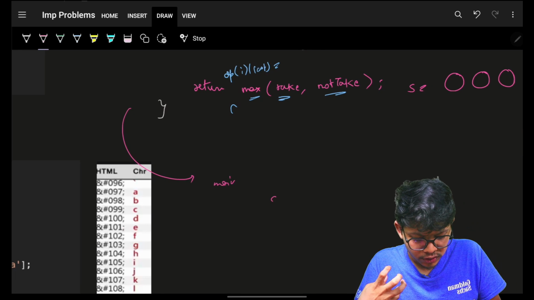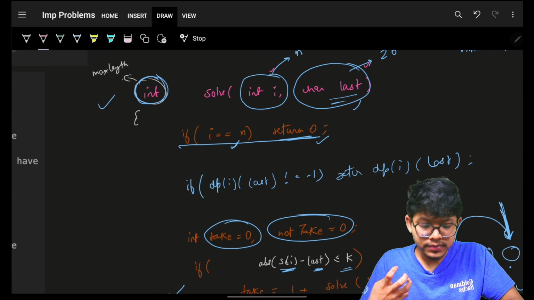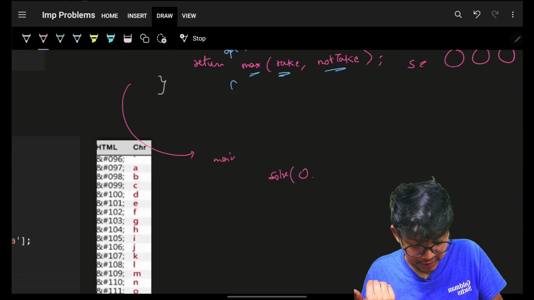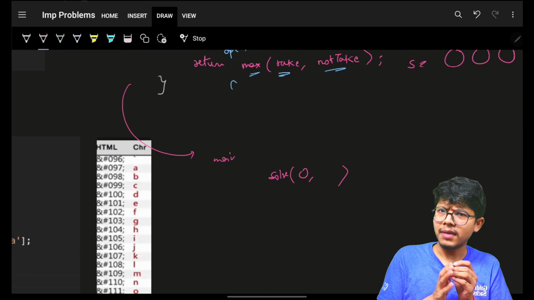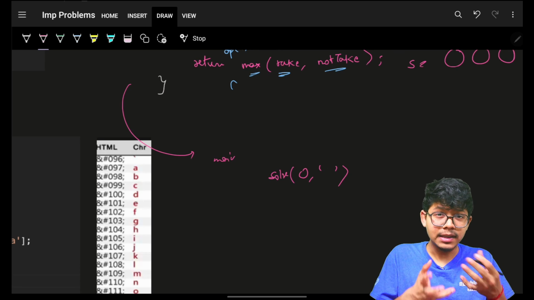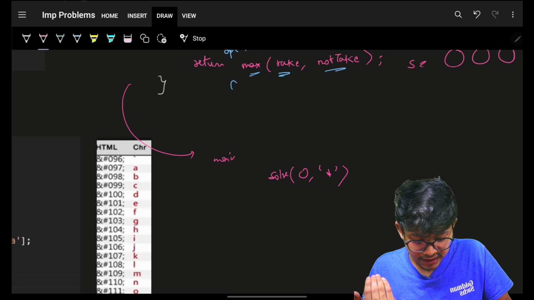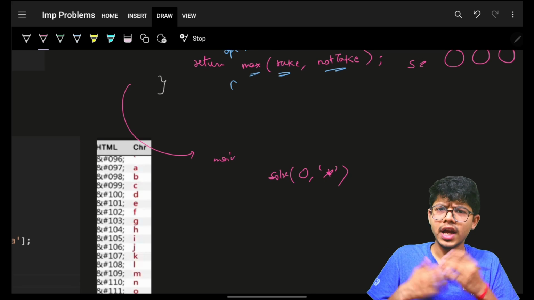I will call in, okay, solve starting from the index 0 and something is your last. But I know that I don't have any last in the very beginning itself. So I should pass in something which is saying, okay, I don't have any last. So either you can pass in any other character, maybe let's say I pass in star or hash or anything.